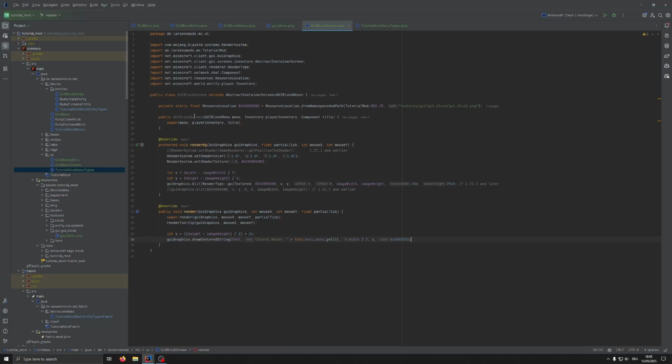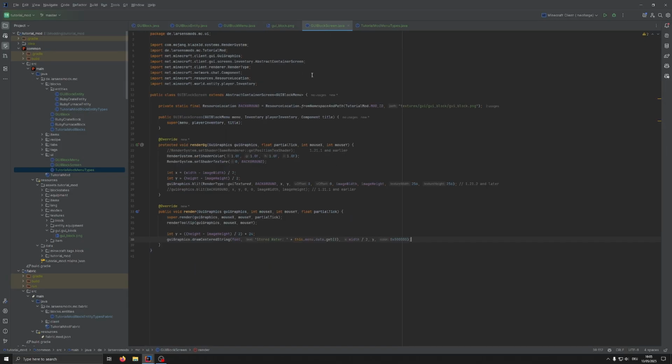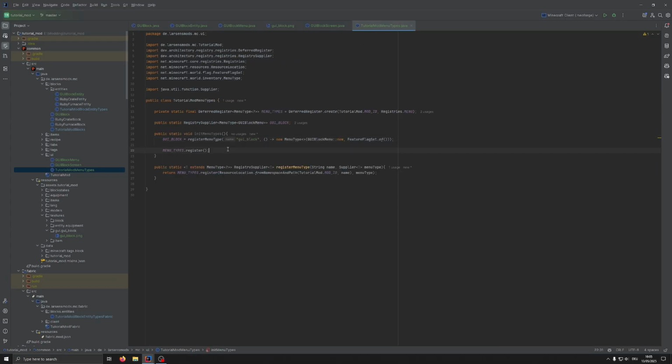But as you can see, we haven't called the constructor anywhere yet, and that is because this screen is not registered at any point. And we obviously need to link this screen with our menu so that the game knows if the client should open this menu, it should use this screen to render it. And for this, we need to go to our menu types and do something a little bit more interesting here, because Architectury provides us with a method to link those two together.